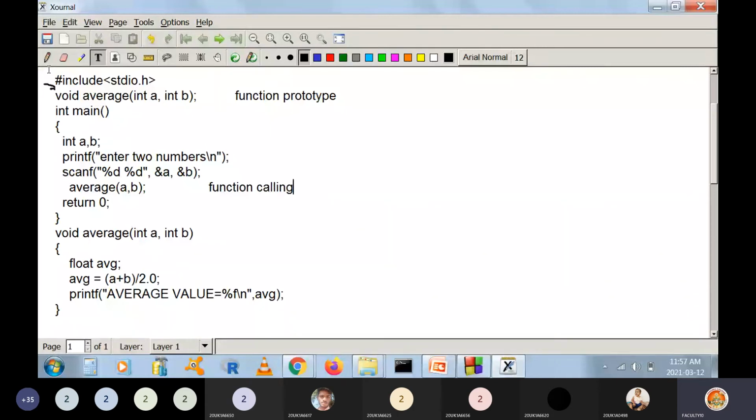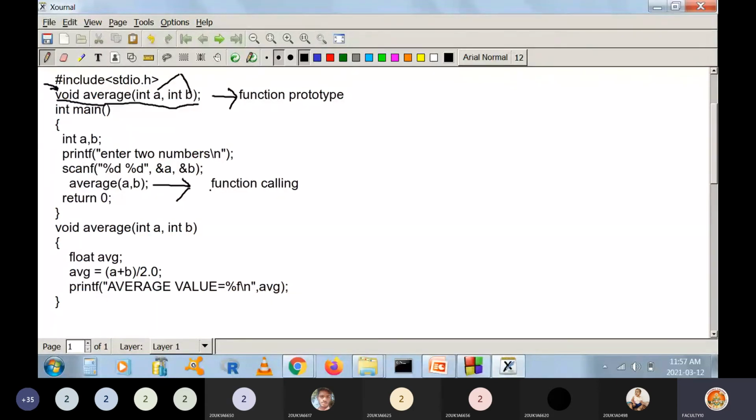Function calling statement. So whenever you call this function, it matches with this. Is the name the same? Average? Yes. Are there two arguments? A comma b? Two arguments? Yes. Integer type? Yes. Okay. So whenever you call this function here, from here directly the control jumps to the function definition. It leaves this main and directly comes to this function definition, wherever it is.